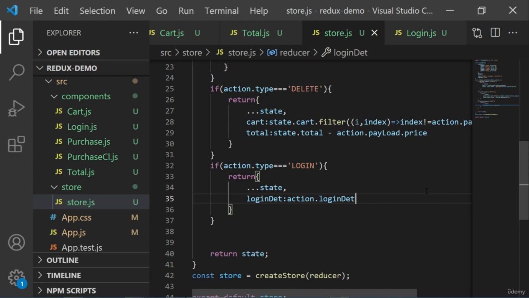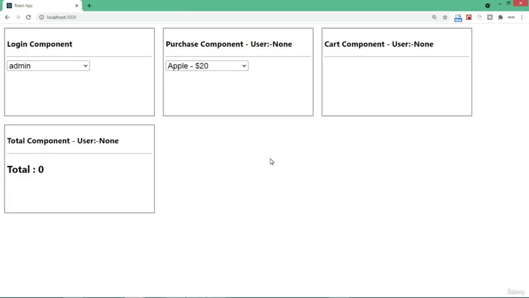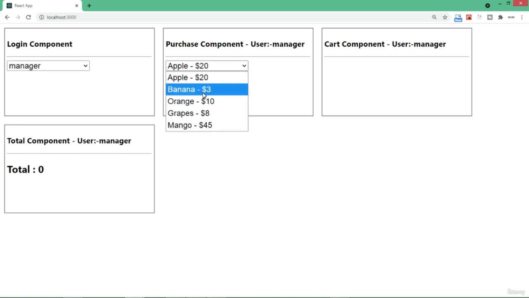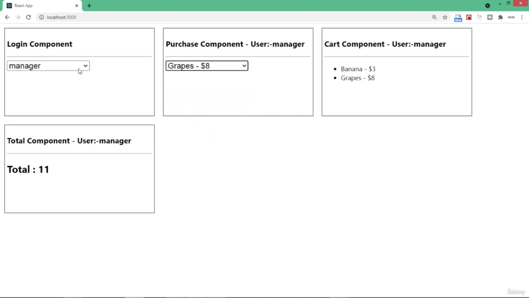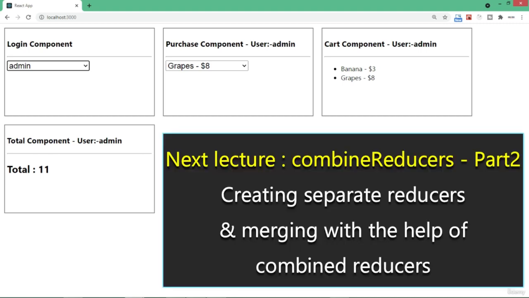Now let me just save this and let's check the output. Now you see that if I click manager, it updates the user information in all the components. Let me select a few products from this purchase component, banana, grapes. Again, I change the end user and admin. So it's working absolutely fine. It's updating all the components with the selected user information. Now in the next lecture, we will create separate reducers, and then we will merge them with the help of the combineReducers method.